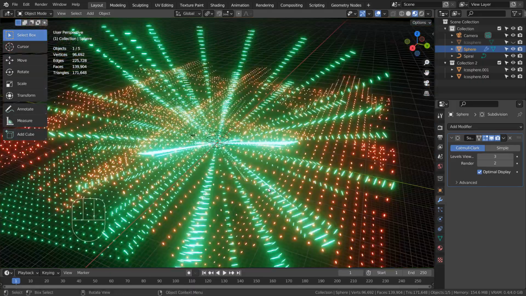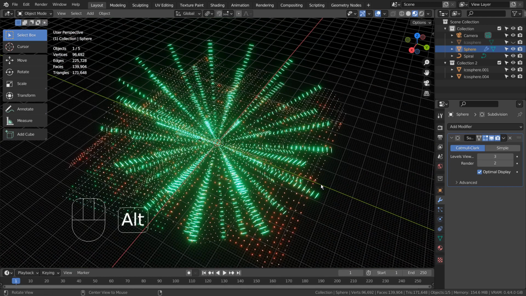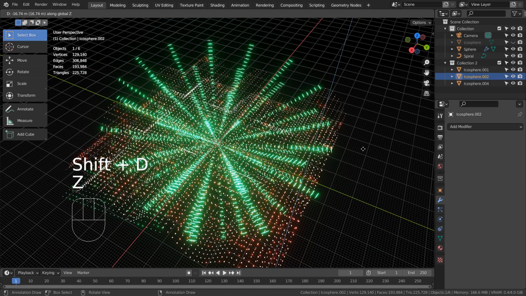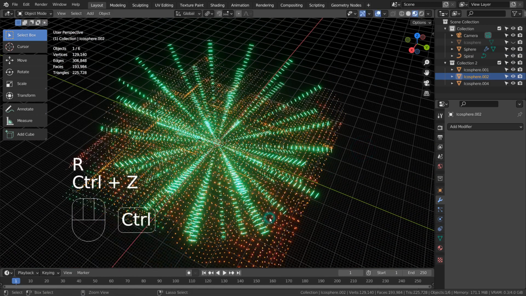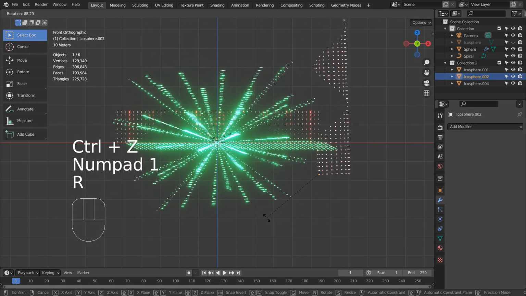Please explore other methods as well, such as a displace modifier or a shrinkwrap modifier. There are a lot of other ways to create interesting shapes.